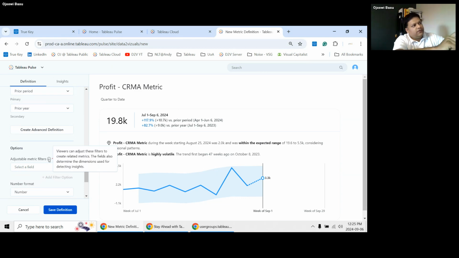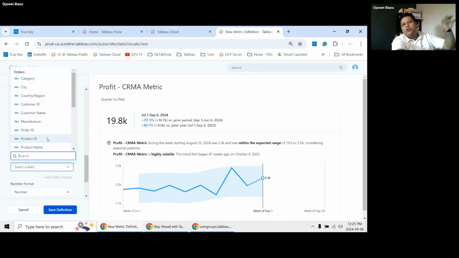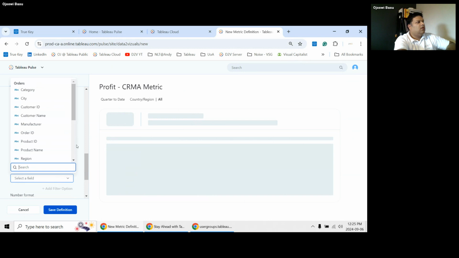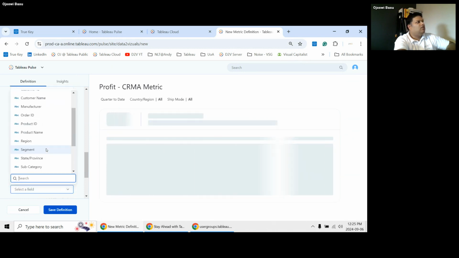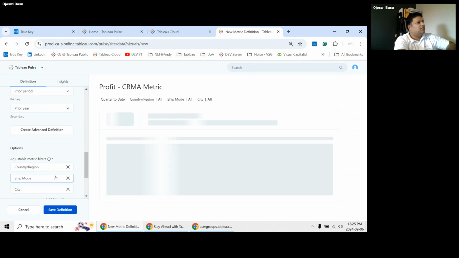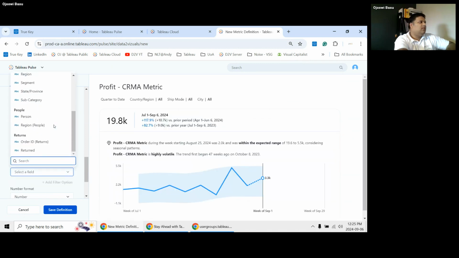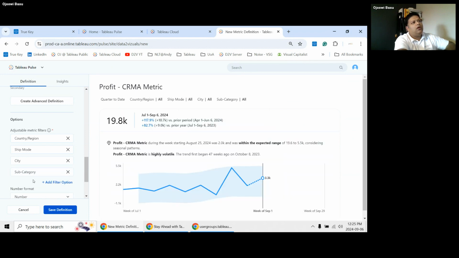So here, the viewers can adjust these filters to create related metrics. Everything that we set up here is going to show up as a filter condition once the metric is defined. If I were to choose region, I also want to select the ship mode. I want to have the city. I want to have, what else? Subcategory. These are four other filters that I want on the top.